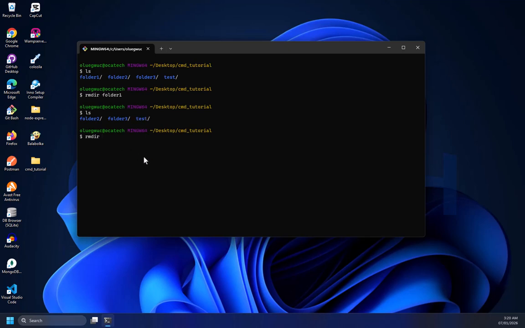So if I do rmdir test folder and press enter, do you see there is an error, failed to remove, directory not empty? This is because this directory has another folder inside it, and rmdir only removes empty folders. So that is it. But if you want to remove this folder, there is another command, rm.